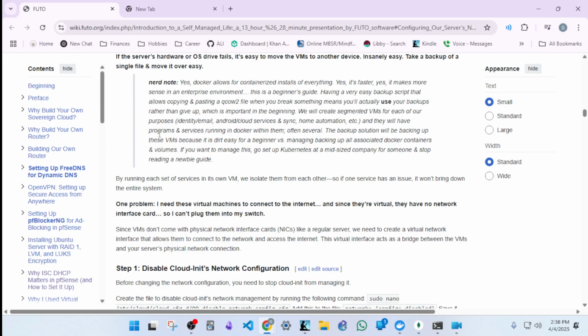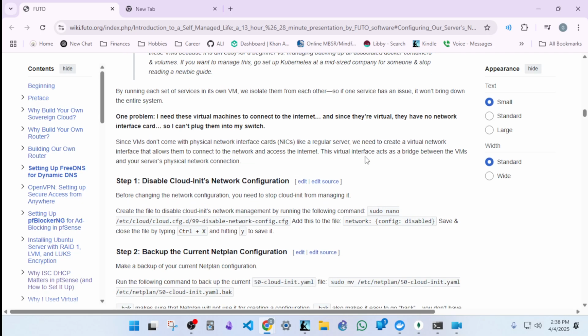All right, so by running each set of services on its own, we isolate them from each other. So if one service has an issue, it won't bring down the entire system. One problem, I need these virtual machines to connect to the internet. And since they're virtual, they have no network interface card, so I can't plug them into my switch. Bridging.